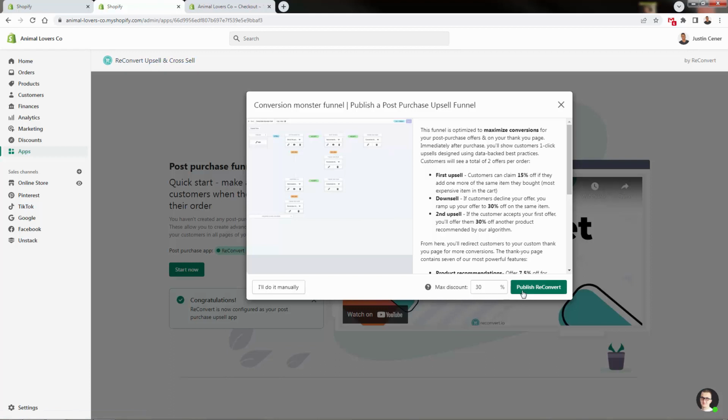You saw that it was connected right inside of that Shopify. So we're going to have this set up here, and we could configure the automatic discount here to be 30% or 20%. And again, you see the numbers update here. Basically what's going to happen is customers can claim 10% off if they add one more of the same item into the cart. If they decline, we're going to basically give them a better offer. If they accept the offer, we're going to give them 20% off for another product.